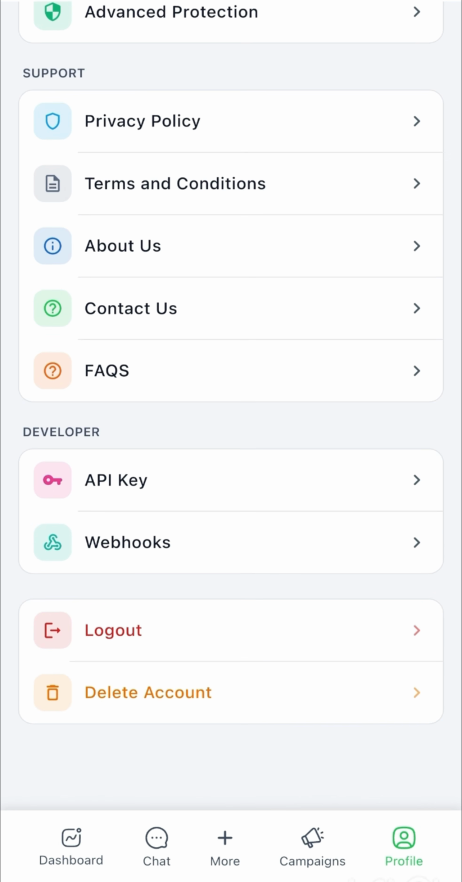Below that, we have developers, where we have the API key and the webhook. If you wish to integrate your third-party software or any of your billing application with our software, you can copy the API key and get the webhooks from the profile. Lastly, we have the logout option and the delete option. Please do not click on the delete option, otherwise your data would be lost and your account would be downgraded.